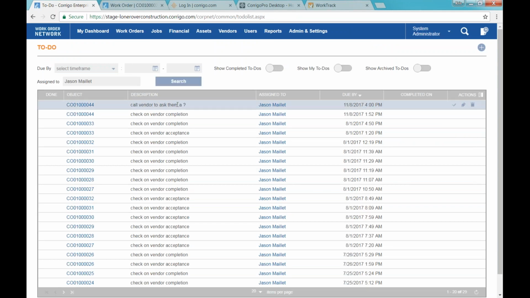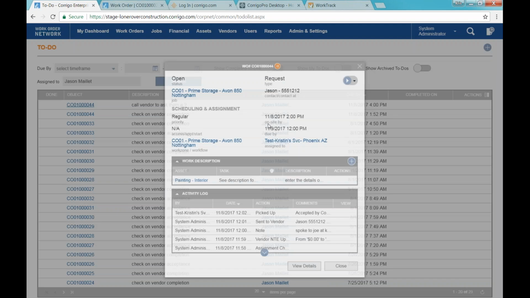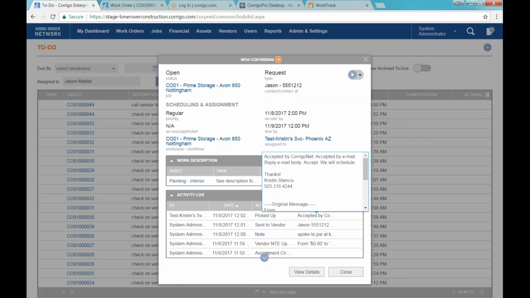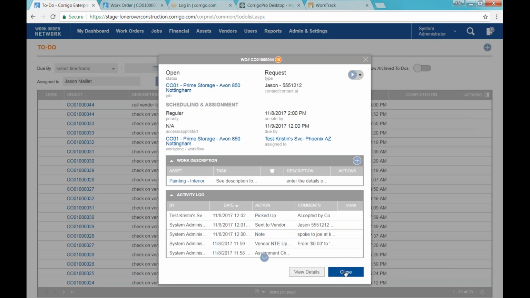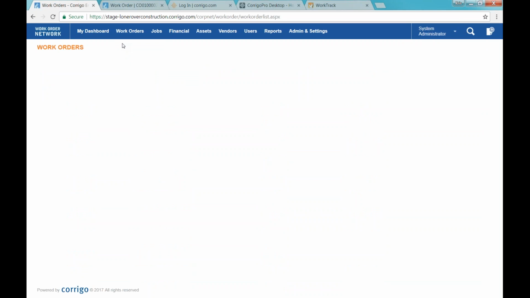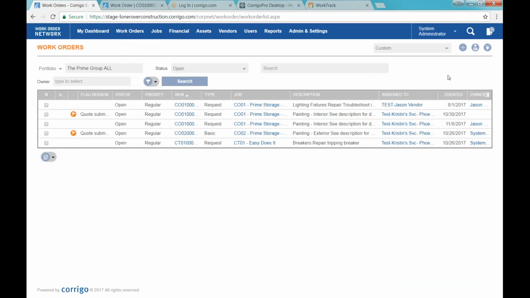So here's my to-do list assigned to Jason. He would now see that he needs to call the vendor to ask them a question, and he can pull up the work order, and he'd be able to see in the activity log the note that says what I need to ask them or whatever. Okay, so that is the vendor who is connected.